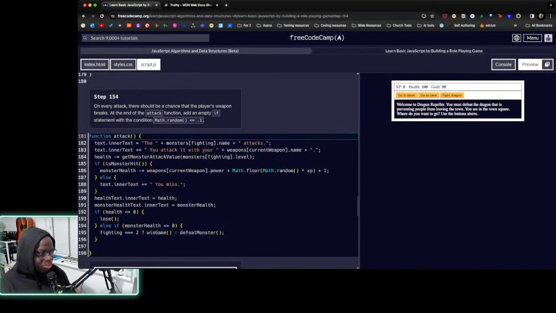This might very well be my first time really understanding returns and stuff in functions, which is quite cool. Well done, freeCodeCamp. On every attack, there should be a chance. There should be a chance that the player's weapon breaks at the end of the attack. Add an empty if statement with a condition. Oh, that's cold.